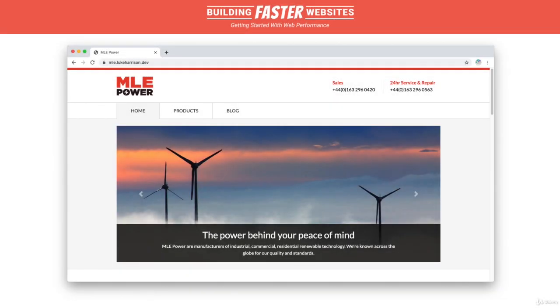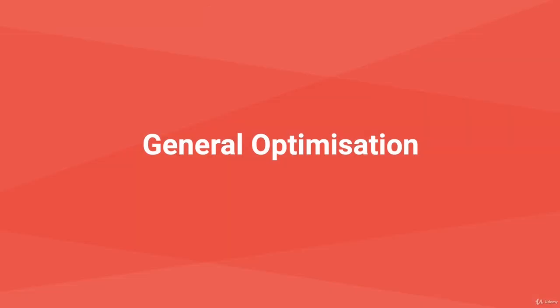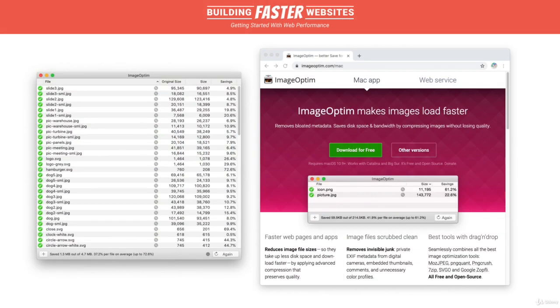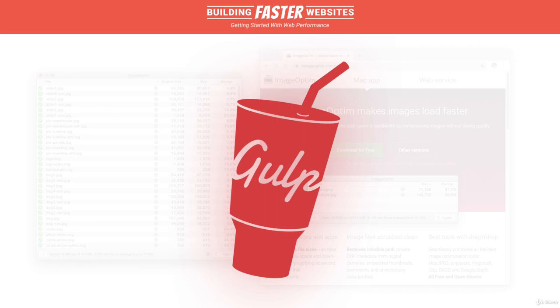Following on from the previous video, let's optimize our website's images further to make them load even faster. Using Image Optim, a free app on Mac, we can remove unnecessary data within images such as metadata, thumbnails, and unnecessary color profiles which aren't needed on the web. However, this app isn't available on Windows, and using it means we lose our raw, unoptimized images. Instead, let's automate this optimization using our existing Gulp build process.